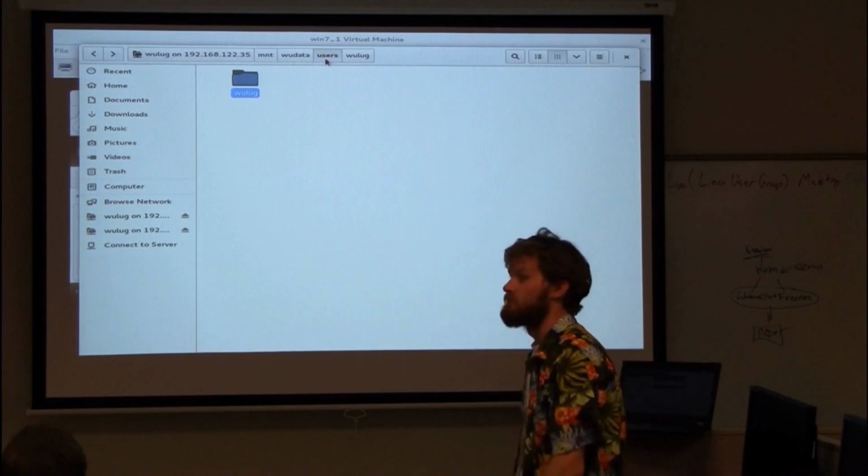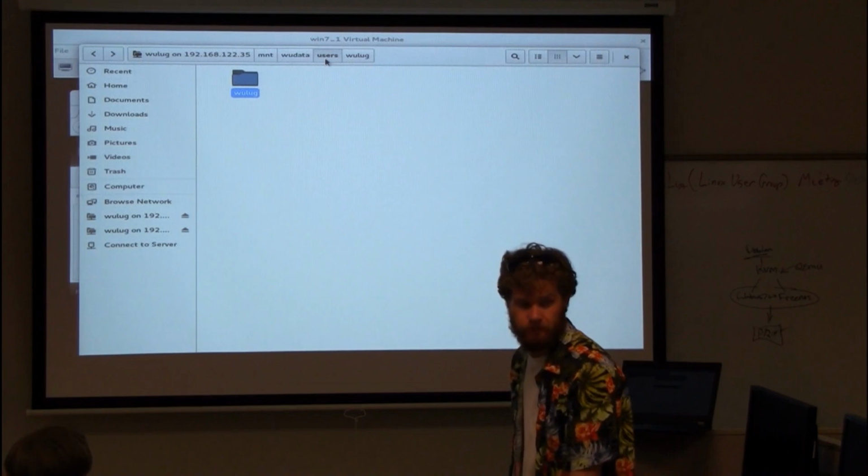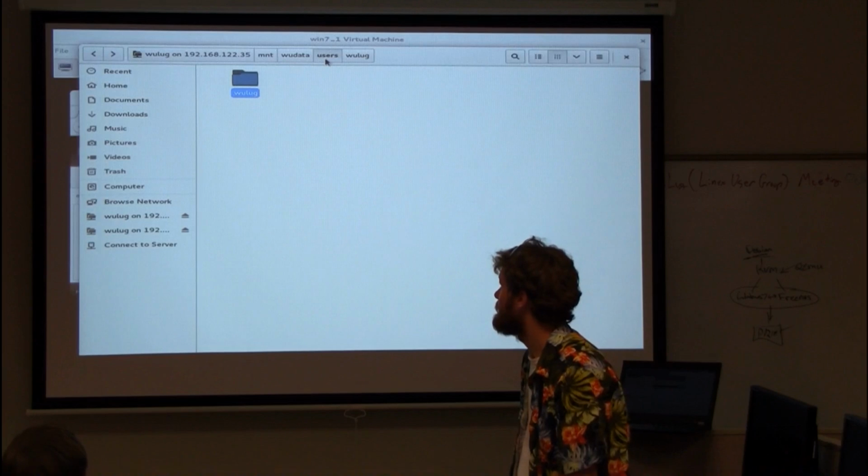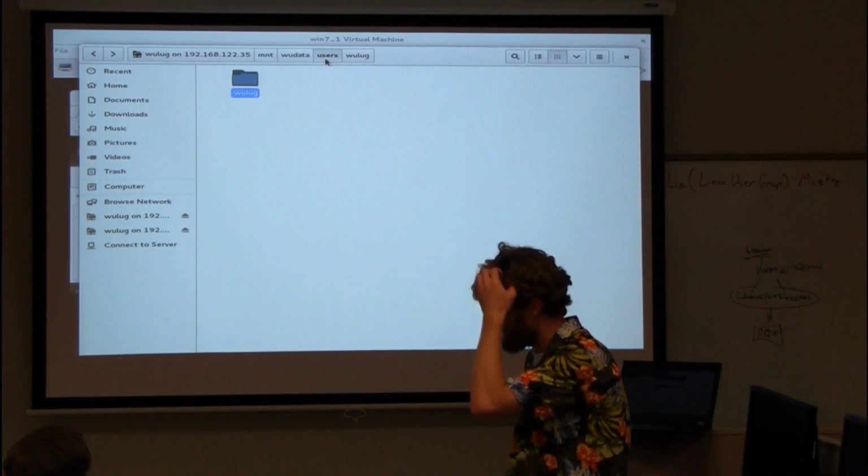Yeah, you gotta enable it. Anyways, that's FreeNAS. If anyone has any questions, just let us know.